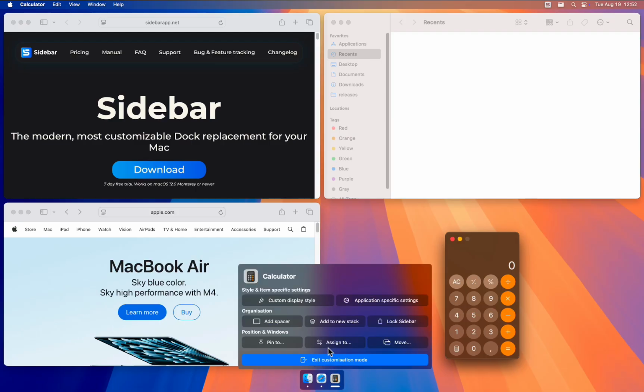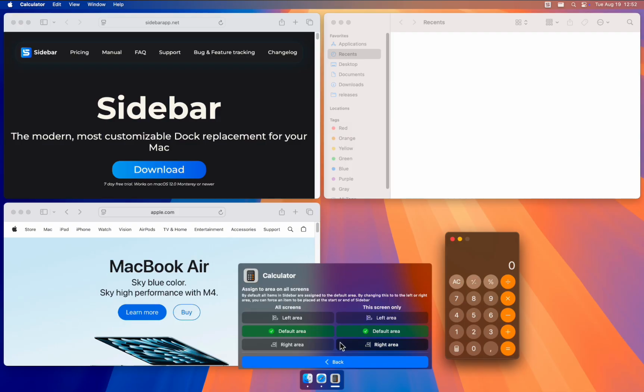Next one is the assign to functionality. If you enter this one, you can see the three areas that Sidebar is divided into. Basically, Sidebar consists of three areas, which is the left area, the default area, and the right area. Applications assigned to the left area will always be displayed on the left side. Applications on the right area will always be displayed at the right side, and the default area is just in between.